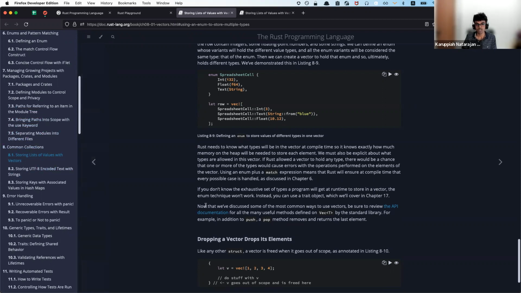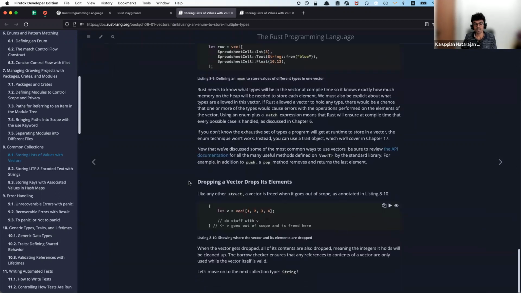That's way later. And now that we've discussed some of the most common ways to use vectors, be sure to use the API documentation up there for all the many useful methods on Vec<T> defined by the standard library. For example, in addition to push and pop, you have get and whatnot. Pop removes and returns the last one.